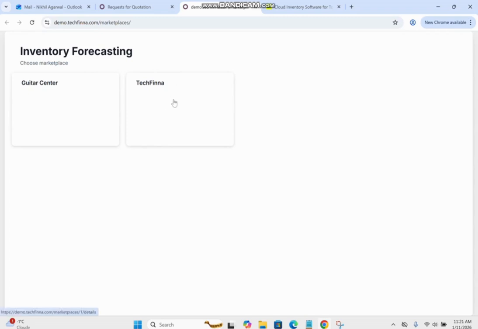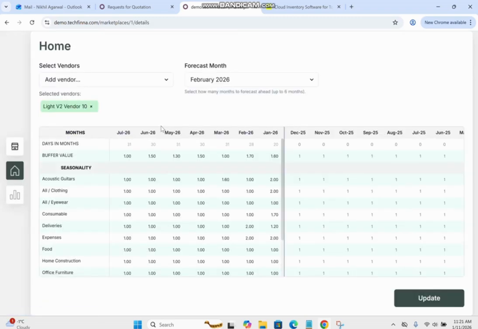So I'm choosing TechFinna. And the first screen after choosing the company is this one where we set the buffer and the seasonality. Now the buffer is at the company level. Like here you can see buffer for the month of January is set to 1.6. For the month of Feb it's set to 1.7, which means for January I want to keep a 60% buffer for every stock, right? And for February 70%.